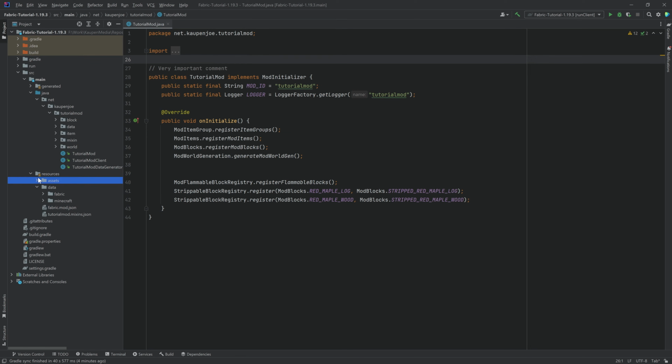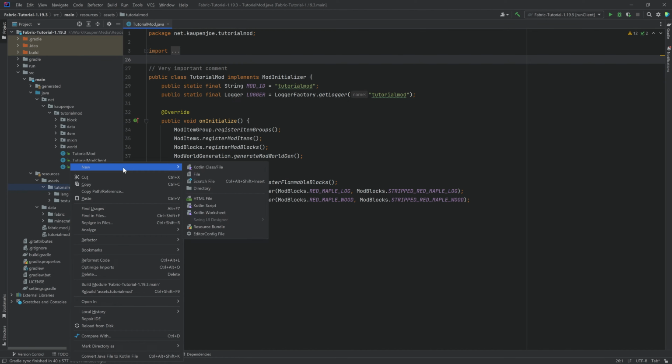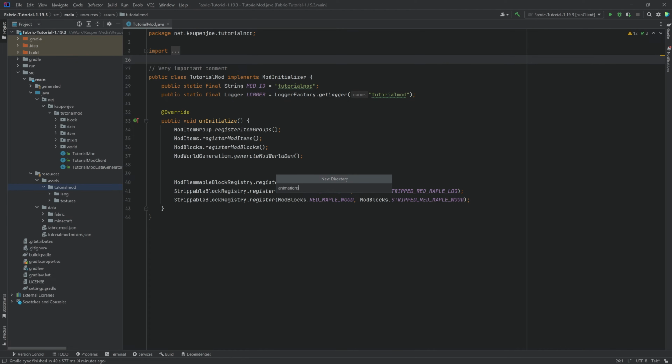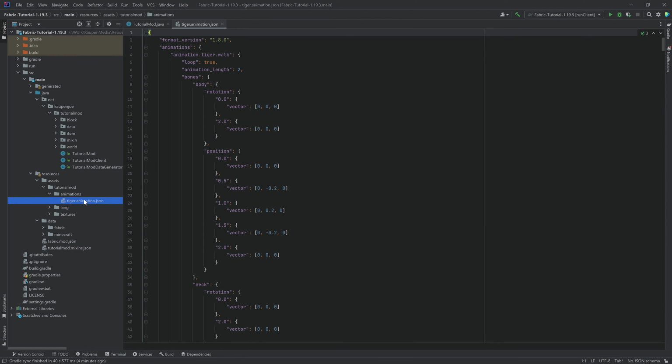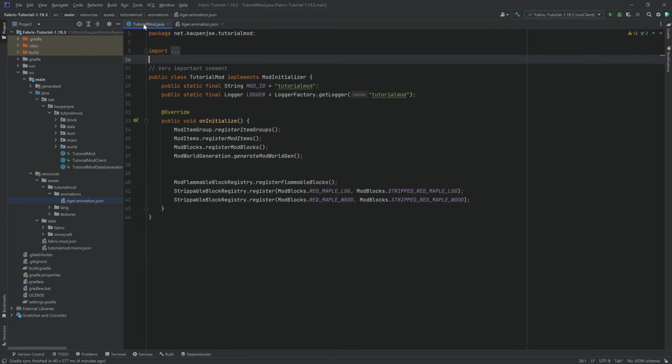To proceed in this, we're going to add the folders immediately. In our tutorial mode assets folder, we're going to right click, make a new directory called animations, and this is where the animation JSON goes. Pretty crazily enough, this is going to have the tiger.animation.json. All right, that's great.